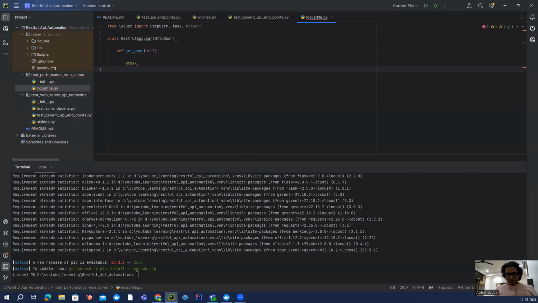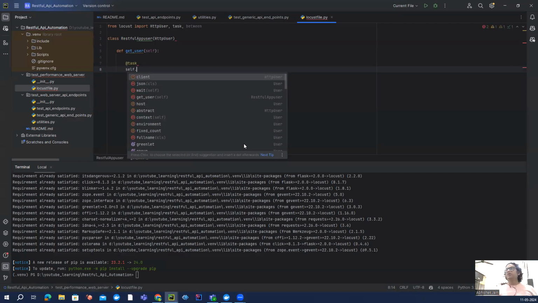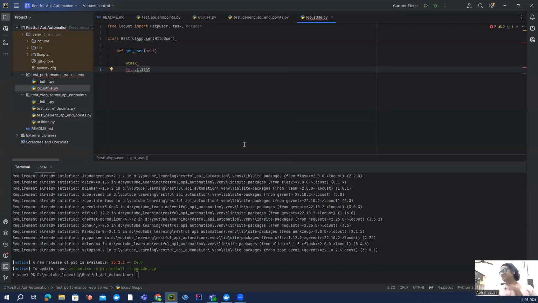So what I'm going to do here is use self, and in the self we have this client, which you can see. This is just a method of the function which Locust has created for us. And the very first thing you have to do here is feed in your endpoint detail.